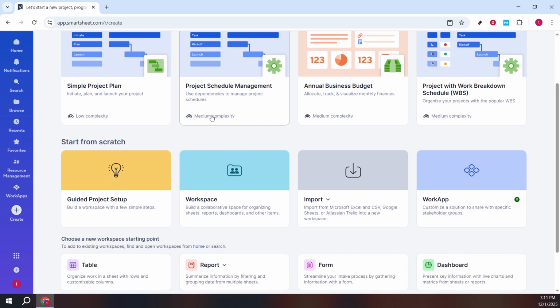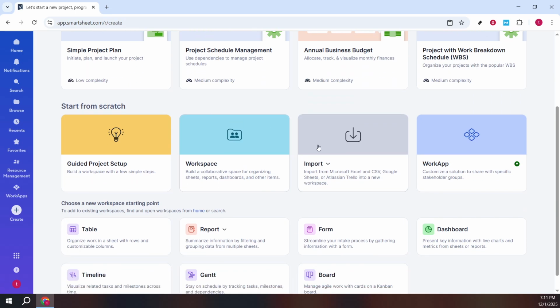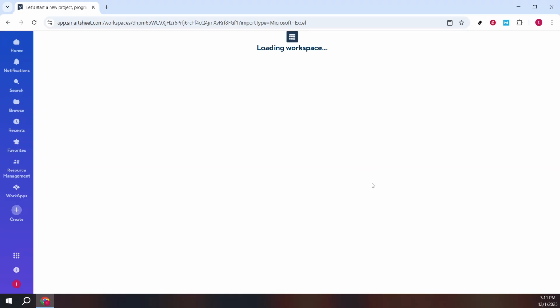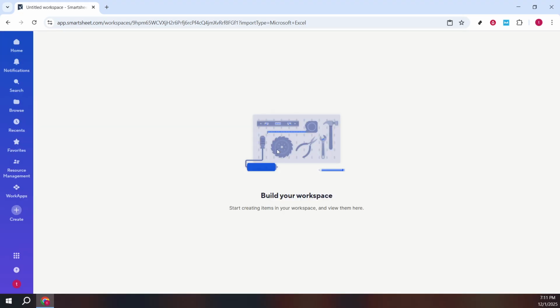Choose Start from Scratch, then select Import. When the import options appear, pick Microsoft Excel and CSV. This tells Smartsheet you're bringing in a standard spreadsheet file. Next, you'll see the Import Microsoft Excel screen. Click Select to open your file picker, then choose the Excel file you want to bring in.